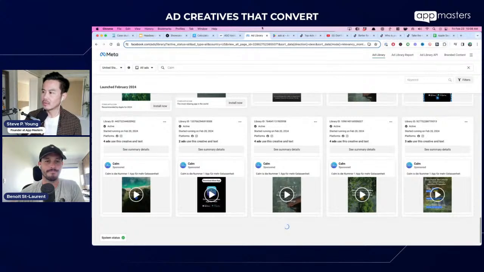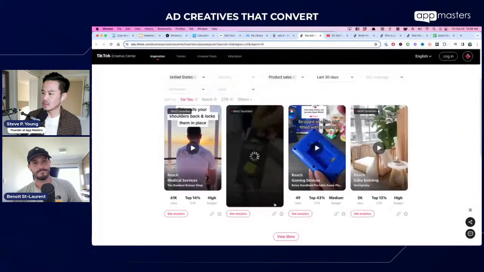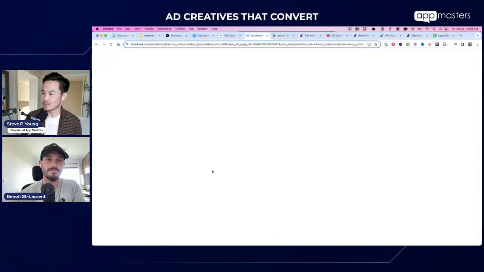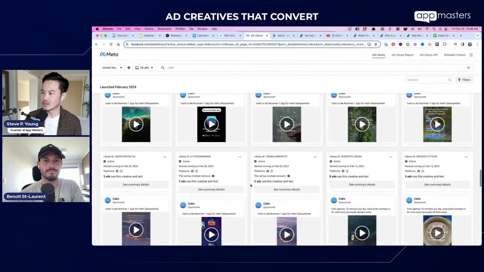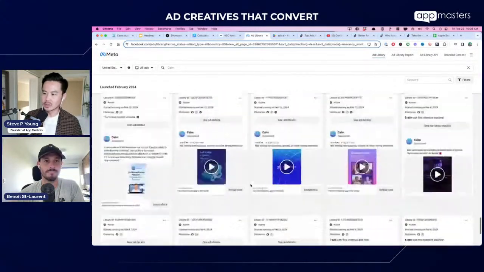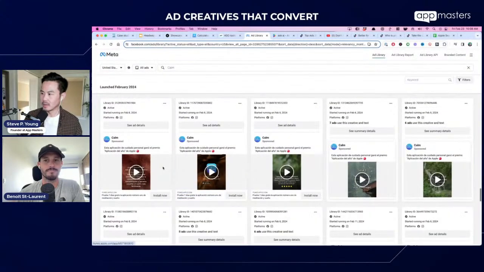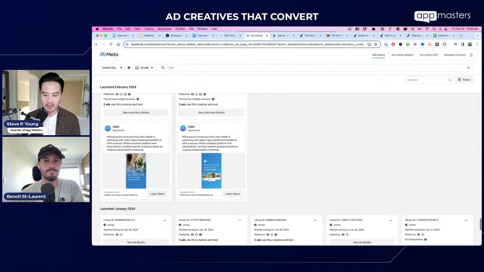What I like about TikTok is they'll tell you the click-through rates, which is insane. Versus Facebook, you don't get that type of data. You just see the ads. So you have to do Ben's trick of scrolling all the way down and finding the ad that's still running but launched a long time ago. So that's the way to do it there. Love it, Ben. All right.